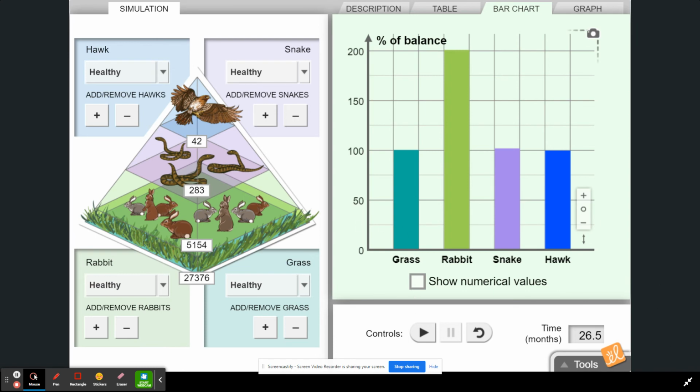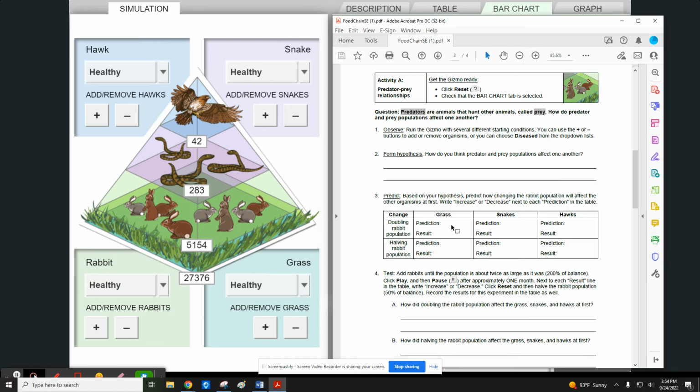And then let's go back to the sheet. So I'm going to say initially with 5,100 bunnies, I think they're going to overeat the grass and the grass is going to go way down. So I'm going to write decrease the grass. The snake population is going to go way up because there's so many more bunnies. They can support a lot more snakes. And I think the hawks are going to even go up a little bit. So write your prediction down and then run it and see what happens.